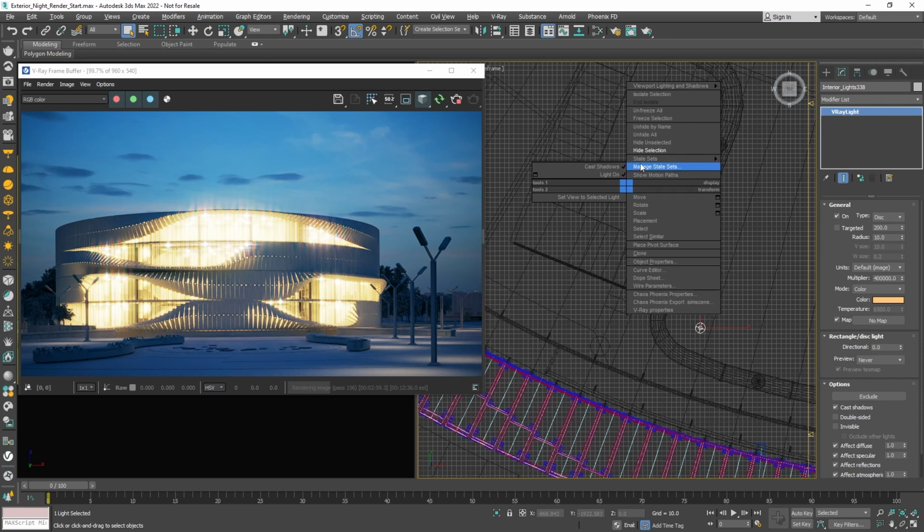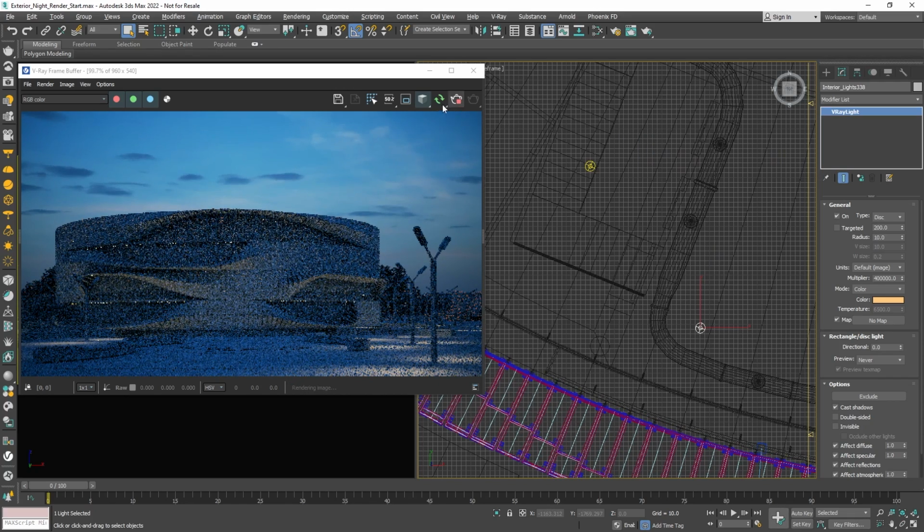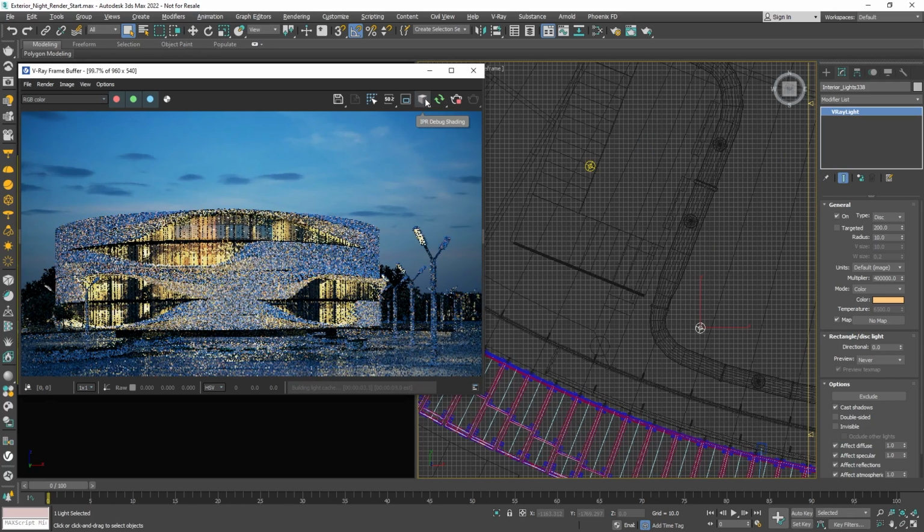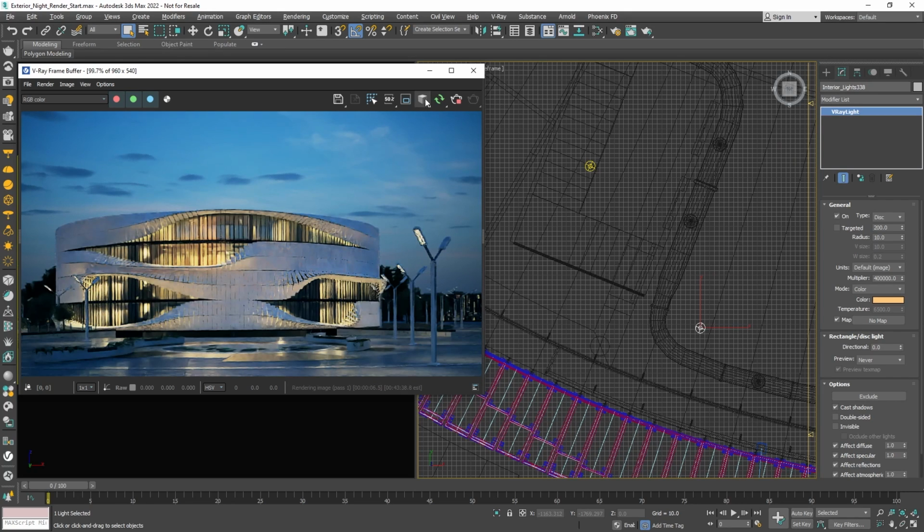With everything set, we can unhide the window's geometry and also disable debug shading. Let's let the image render for a bit, just so that we get a more accurate idea of what our final render will look like.